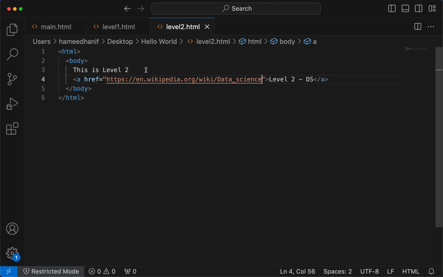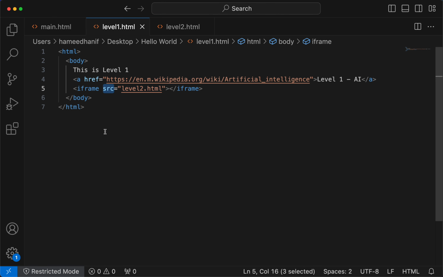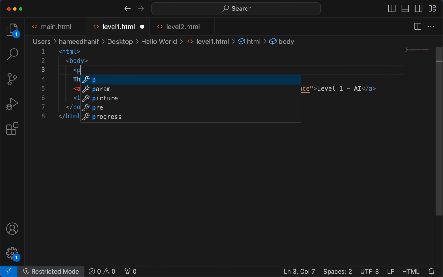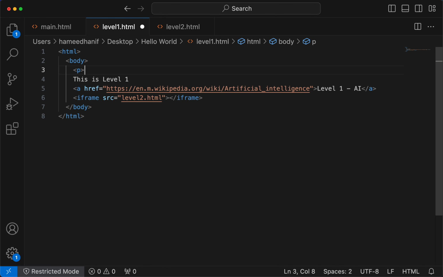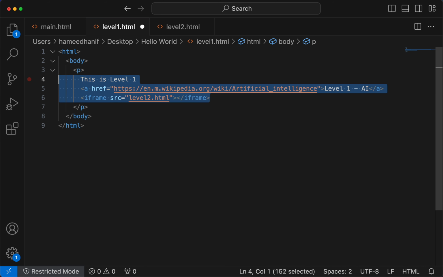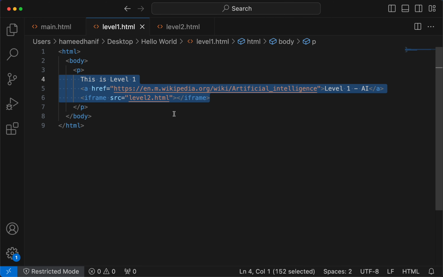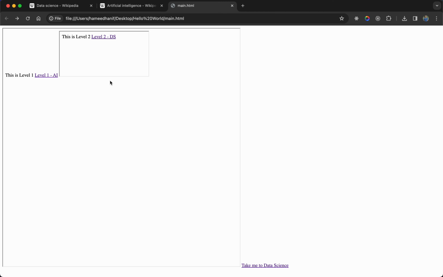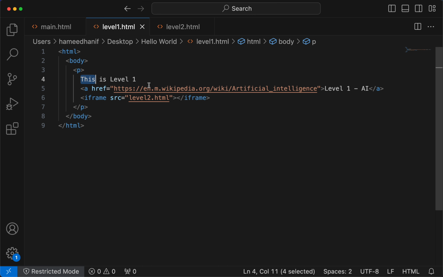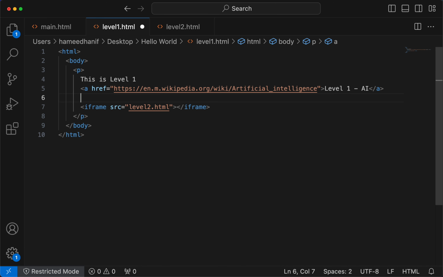this is what happens. Let me try to resize this a bit. So what I'm seeing is this is level 1, this part, and then the iframe appears. This is not a good practice, but for the time being, I'm gonna use this.